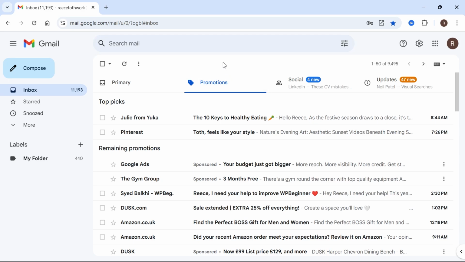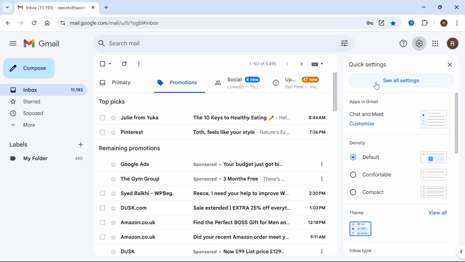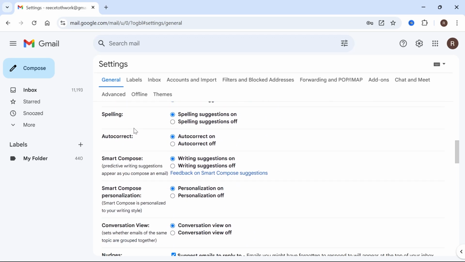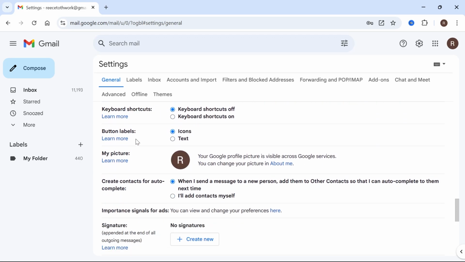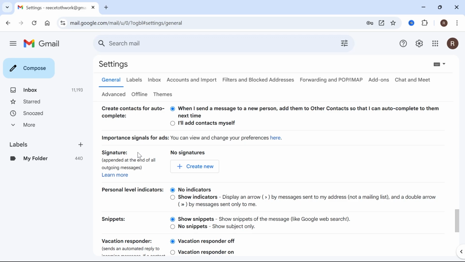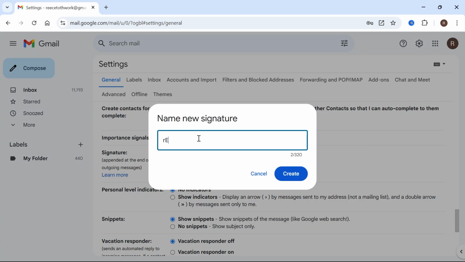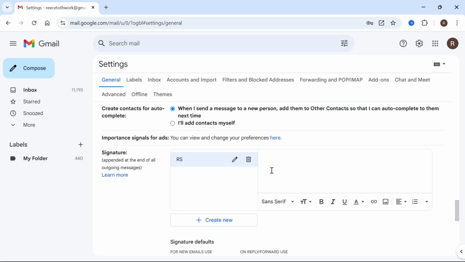The first thing we need to do is head over to the Gmail application, click on the settings icon in the top right hand side, select See All Settings. From here, click on the General tab, and then you need to scroll down until you see Signatures. Once you see a signature from this list, click on Create New, and then just give your signature a name so we can reference back to this later on. Select Create. And now in this right hand window, we can go and design and create our signature.